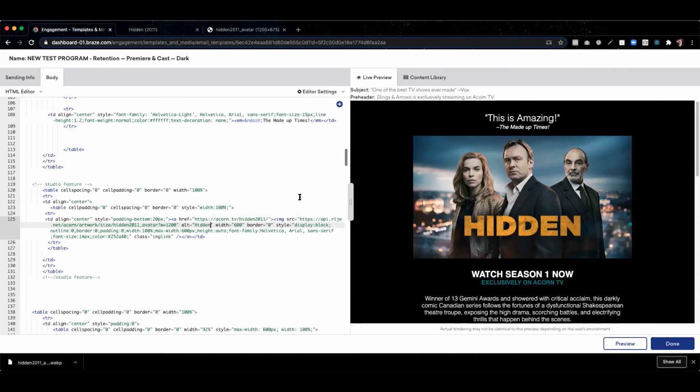But with this alt tag, they will see at least the description of it, so they'll know, okay, this is hidden. And also for people who have disabilities, this helps them understand the content that they're seeing if they can't see it because of color blindness or some other issue that they have.